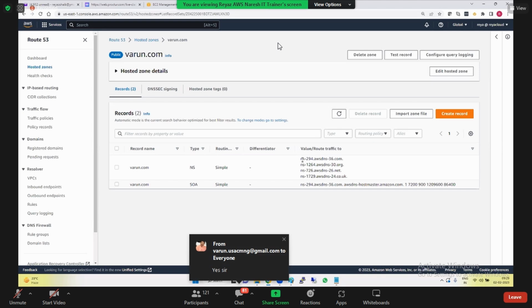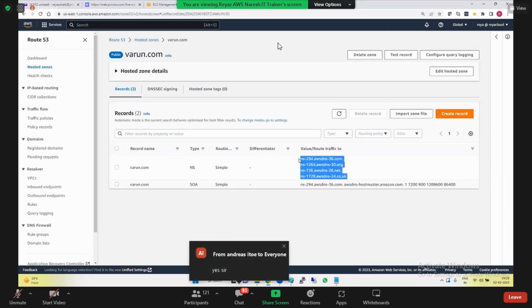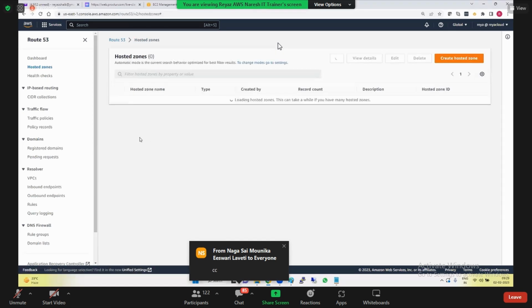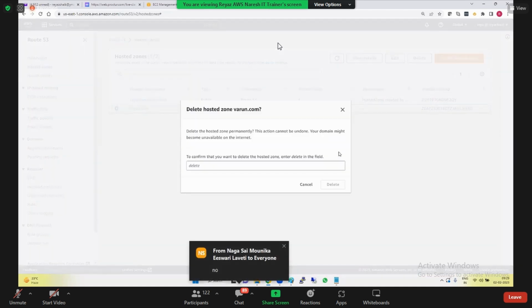In GoDaddy, you need to update these 4 lines. So is there any use of varun.com for me here? Because we haven't purchased anything. So delete this. Does AWS charge anything? Yes, AWS charges $0.50 for the hosted zone. 50 cents per month.